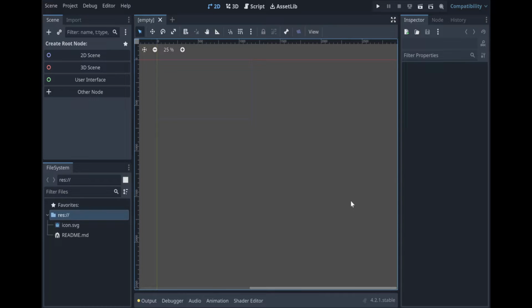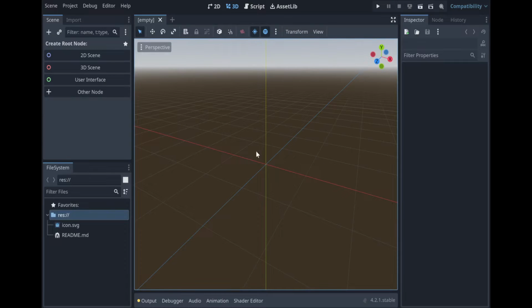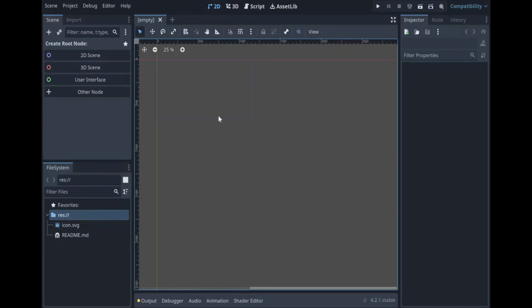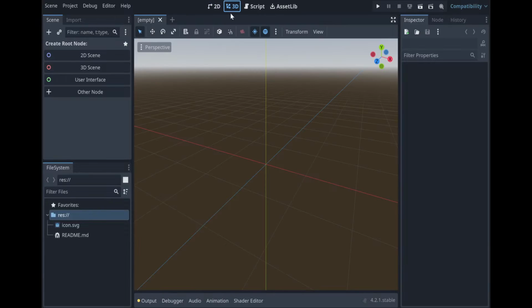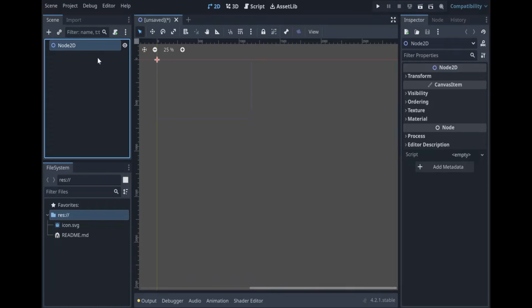Okay, so now we're here in our empty 2D scene. If your scene currently looks like this instead, that's okay. That means right now you're just looking at a 3D scene. There's two ways you can get out of this. You can go ahead and click the 2D button up here, which will switch you to the 2D scene view. Alternatively, you can go over to your scene dock here and click 2D scene. Now, when you click 2D scene, it will create a root node for you of Node2D.